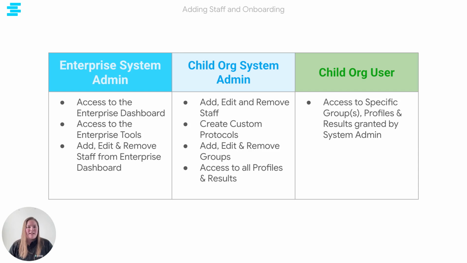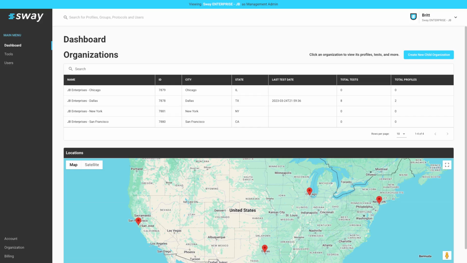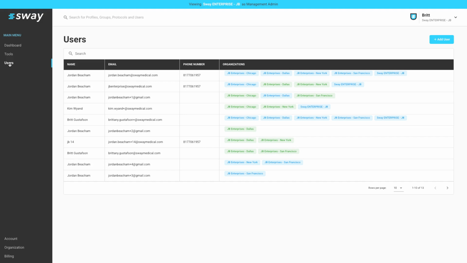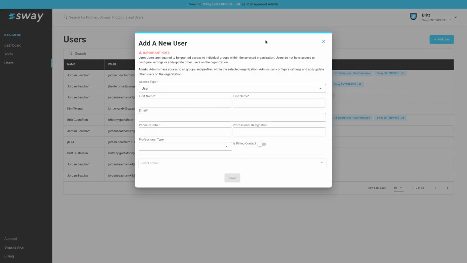The same abilities as a Child Org System Admin, as well as access to the Enterprise dashboard, which houses our enterprise tools. Let's walk through these steps on how to add and remove staff members right from the Enterprise dashboard, which only the Enterprise System Admin have access to. After logging into your Enterprise dashboard, you'll navigate over to the Users tab under the main menu, and then click Add User in the upper right-hand corner.